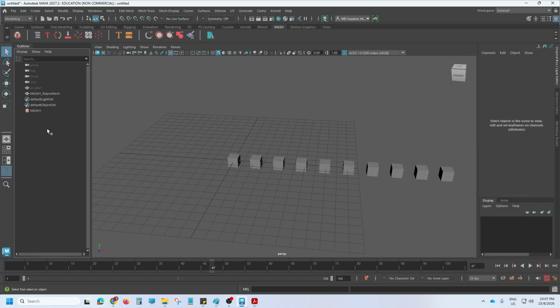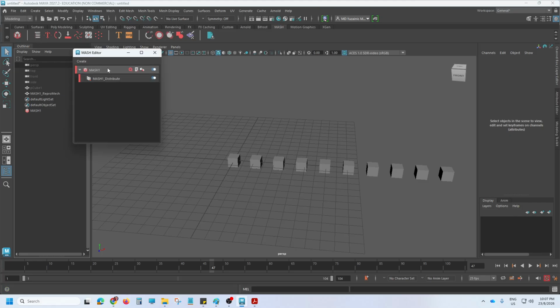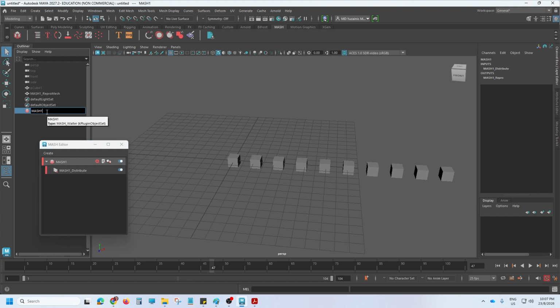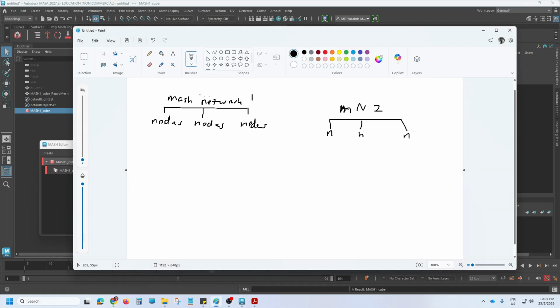Now to see the structure further, you can click the mesh network, and then you will see mesh 1 distribute. So this is the name. You can rename it if you want. So let's say mesh 1. Remember, Maya doesn't take space bar. You have to replace it with an underscore. Mesh network cube, let's say like that. So you see the name now, mesh network cube. So you can rename your mesh network to different names, depending on the use of the effects.